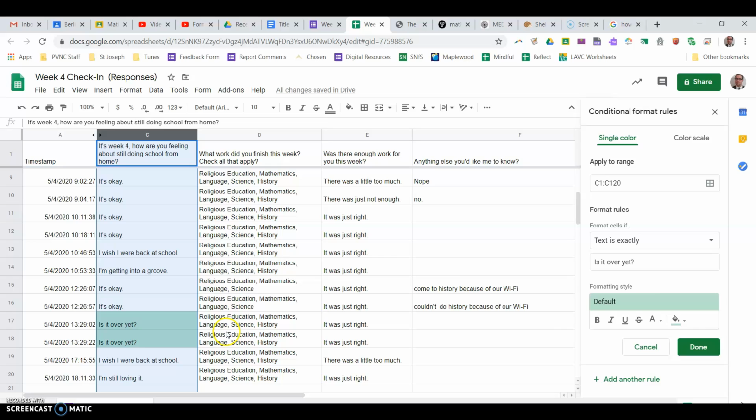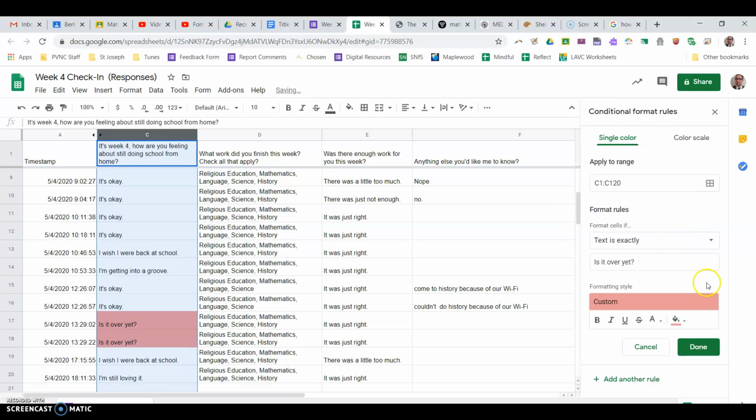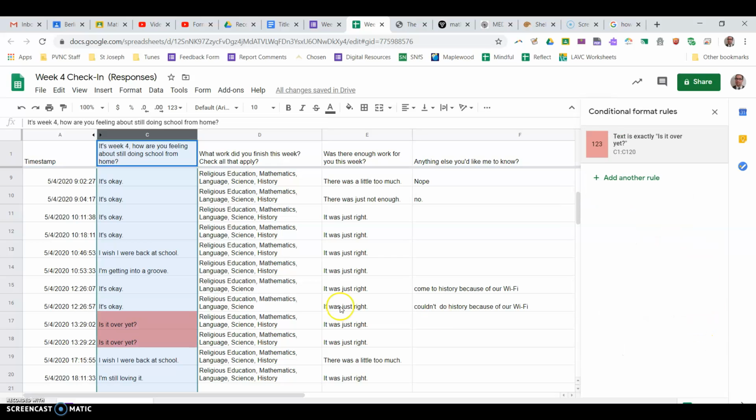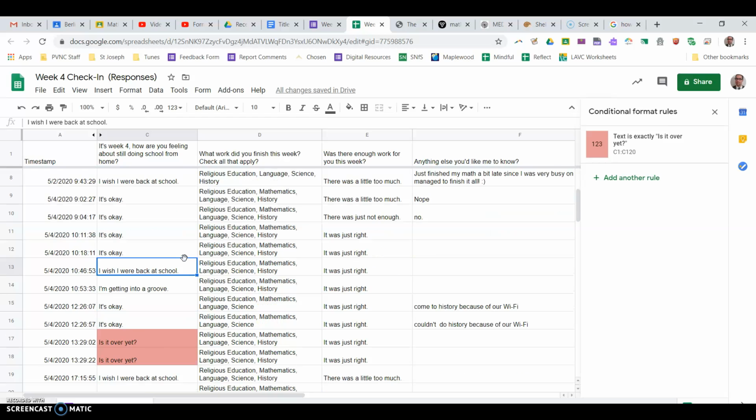And look, by default, now they're green, but I want them to be red because I want it to stand out for me. I don't want it to be too dark because I want to be able to see the color underneath. There we go. So now, if any student answers, "Is it over yet?" it's going to highlight that in red.